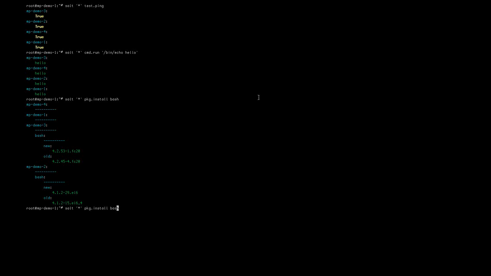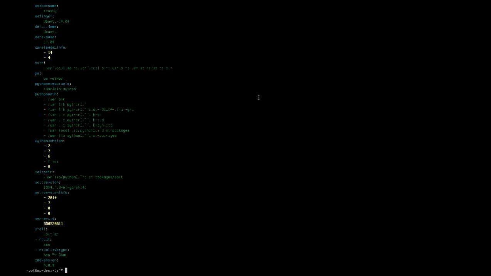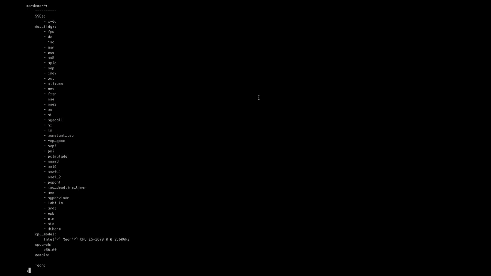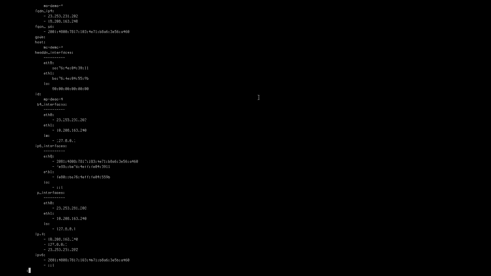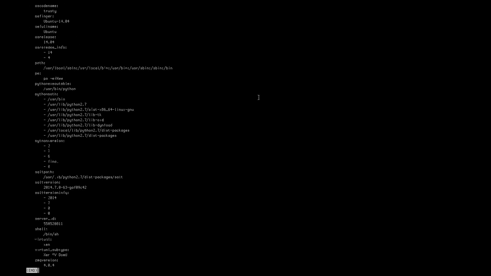For example, let's change this. So instead of targeting all of our minions, let's just target one. Let's target MP demo 4. And let's do grains.items to give us a list of all of the grains. As you can see here, we have really helpful grains, things like the shell, the virtualization that's in play. We have information about network addressing, that sort of thing.